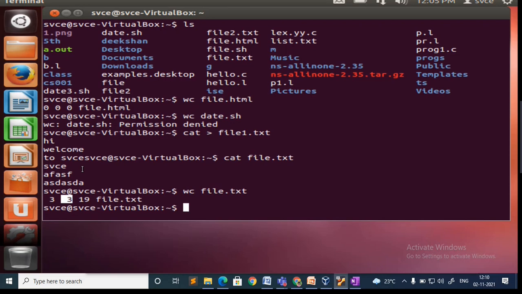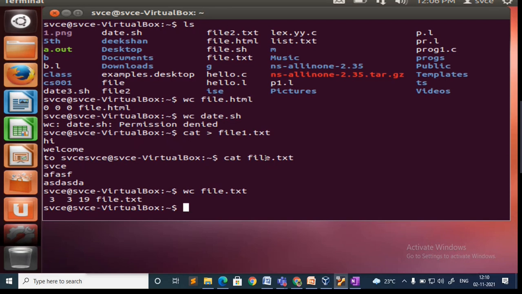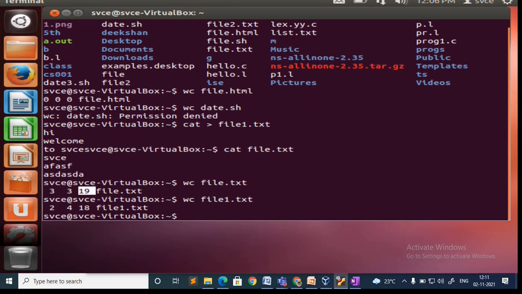I think I am getting something else. I gave this one, maybe it already exists. Okay, this is already existing, it's okay, you can just check from this only. So 3 lines, 3 words, and the total number of characters. I have given file 1. Now you can understand.